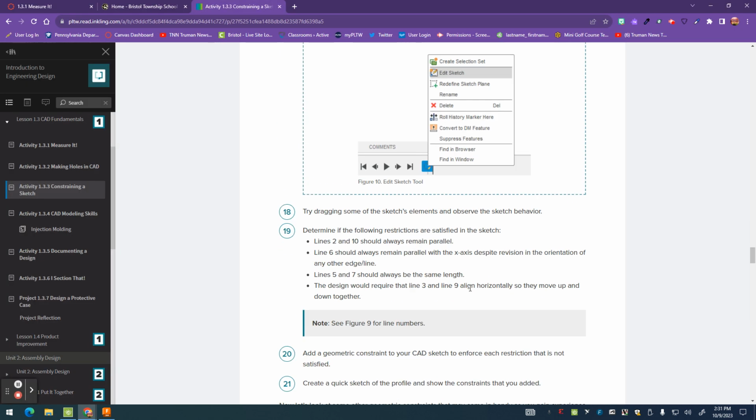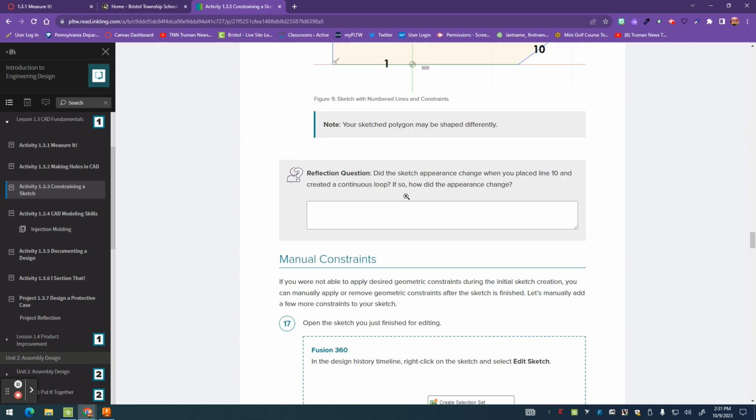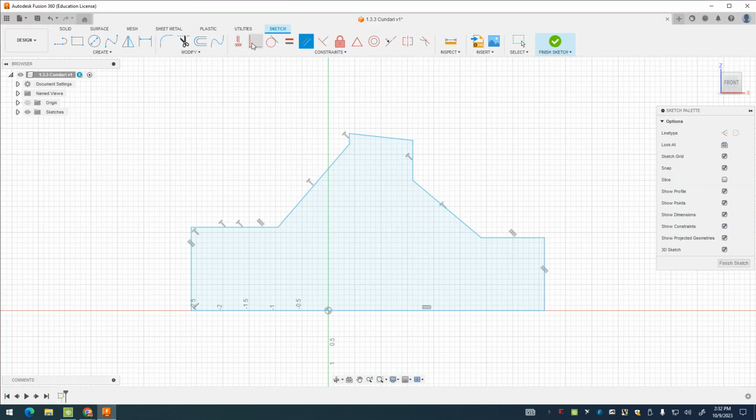And then it says line 6 should always remain parallel with the x-axis despite revision in the orientation of any other edge or line. So 6 should always be, and if we look at 6, it's up here, so this should be parallel with this line down here. So essentially 1. So we'll say 6 and 1. So we're going to do this with this. Let's straighten that up.